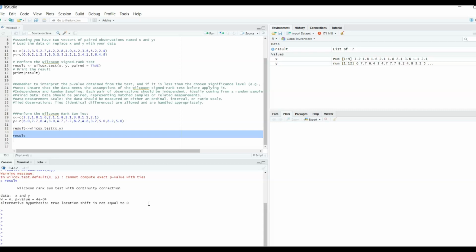hypothesis. Okay, that's the step-by-step instruction on how to perform the Wilcoxon Signed Rank Test or the Rank Sum Test in R. Thank you for watching.